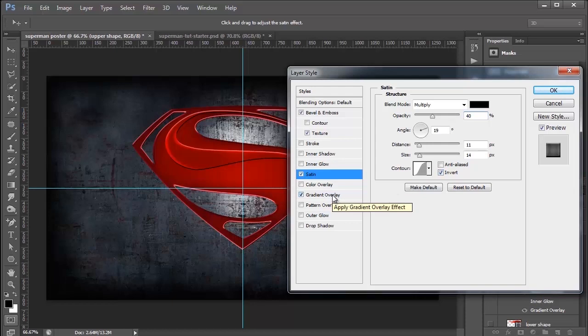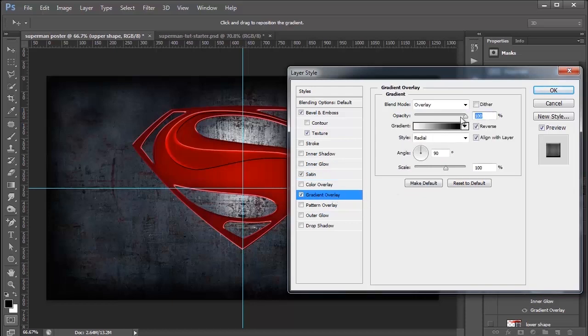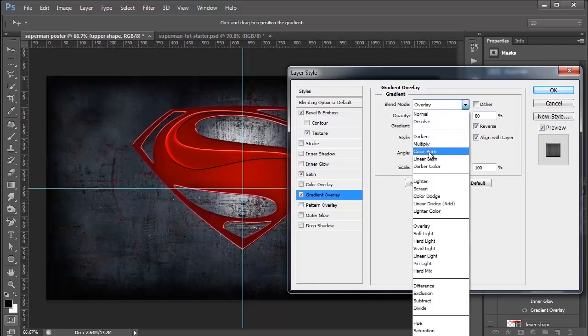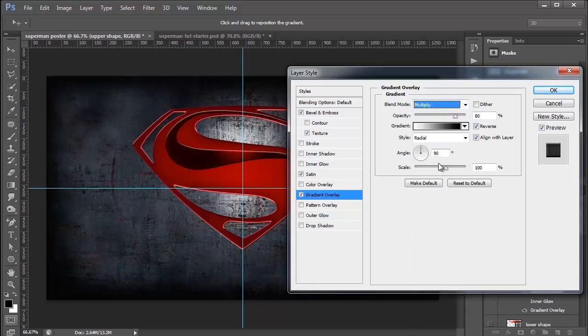Then we'll click on Gradient Overlay. Bring our opacity down just a little bit to 80%. And change our blending mode to Multiply. And we'll bring our scale to about 60% or so. And we'll uncheck Align with Layer. And what I can do now is I can come to the left here, and I can click and drag that highlight. I want to place that highlight right in the middle here to match the other highlights. And this looks like a good spot for it, so I'll just leave it there.